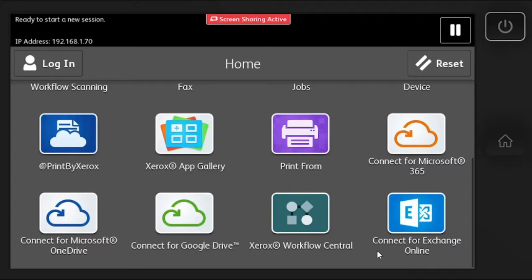Hello everyone. In this video I'm going to be showcasing the Convert to Microsoft Office in Xerox Workflow Central. Workflow Central can be used by walking up to the machine and using it online. In the first example, I'm going to show you how to use it walking up to the machine.